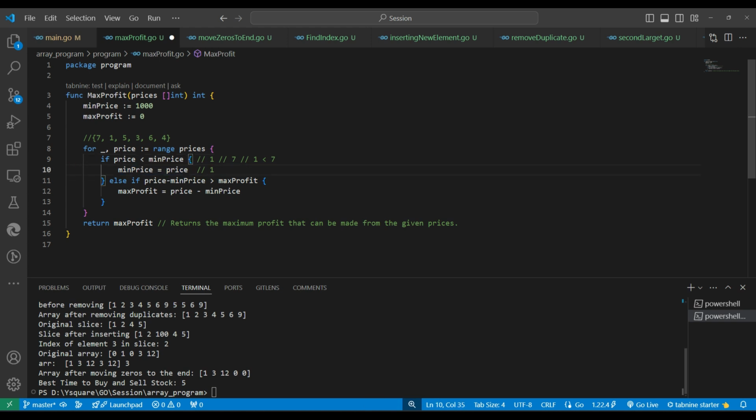Now next time it runs on 5. The price is 5. What is the minimum price? The minimum price we already have is 1, right? From the last step the minimum price is 1. So is 5 less than 1? No, this condition is not true. So the minimum price stays 1. Now the next statement over here. The price is right now 5. Is 5 minus 1 greater than the maximum profit? Yes, that is true. So the maximum profit will become 4.